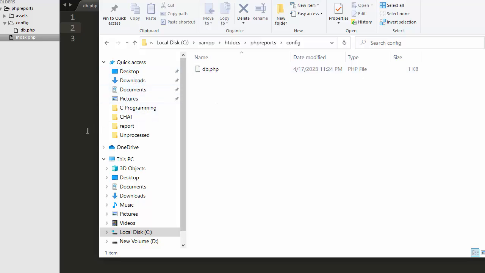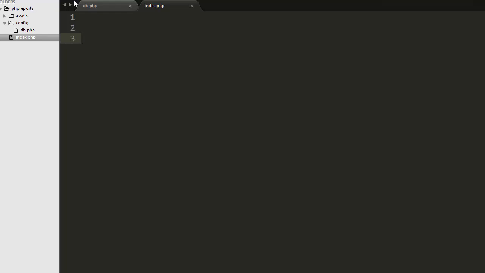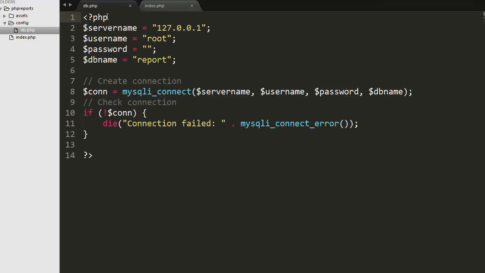Okay, so now here what I have done is I have imported the PHP reports project into my Sublime editor. As I have said, I created the db.php file, and in this file I have written the database configuration details like server name 127.0.0.1, username root, password, and then database name report. Then I have created a connection which will establish the connection with the MySQL database by passing these details, using the mysqli_connect function.